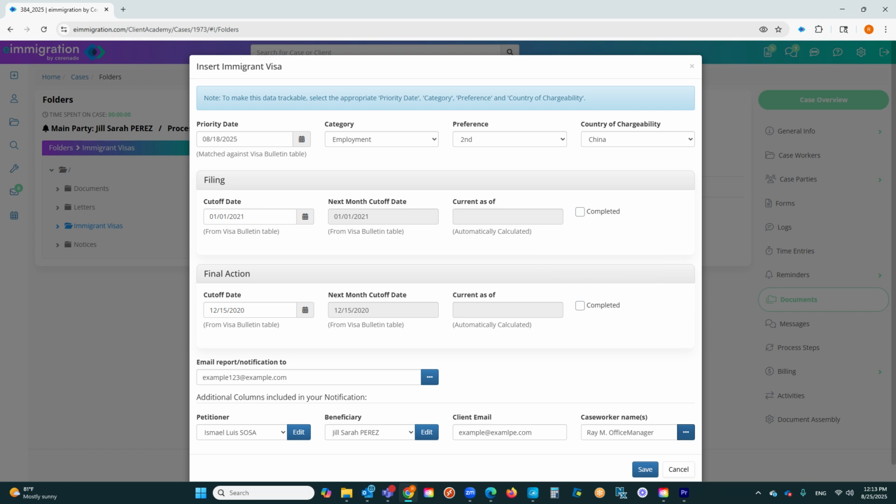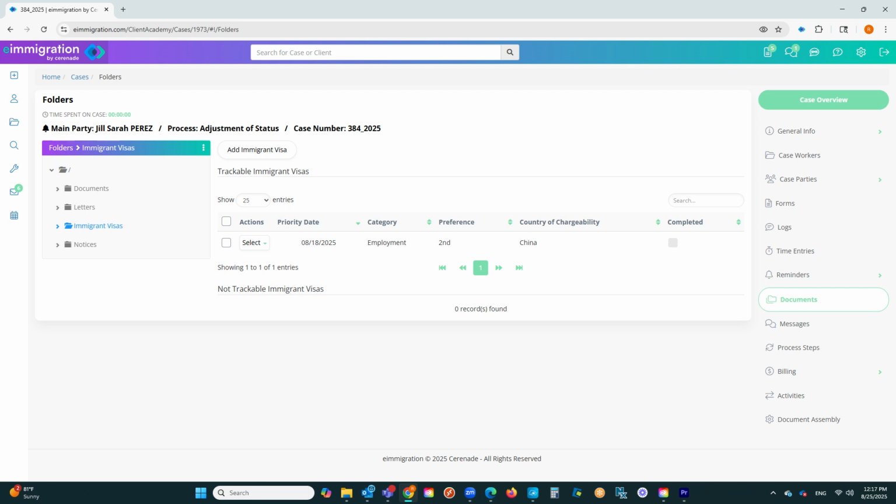The last couple of things you want to do are select who receives the email reminder, as well as details about this case, which will appear on the email report. Once finished, click on Save. By doing this, the software will now track Visa Bulletin dates for this case.